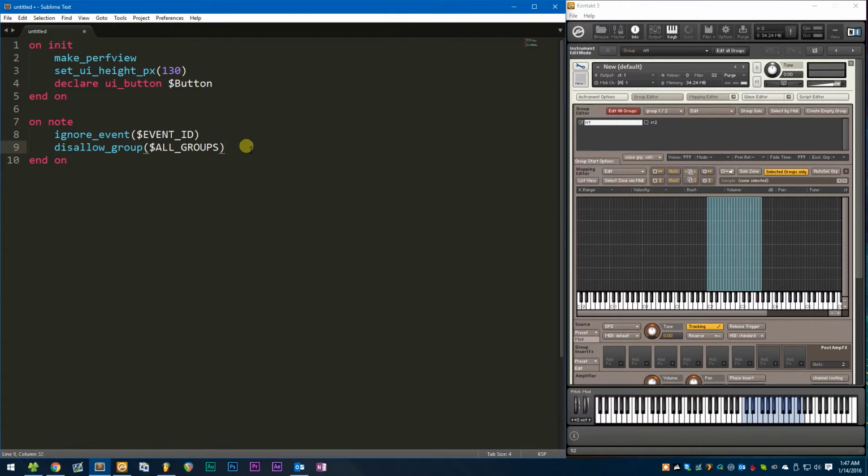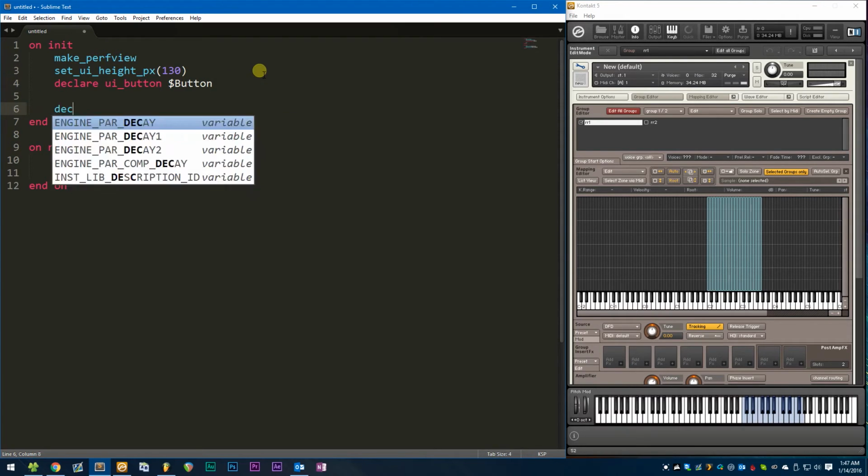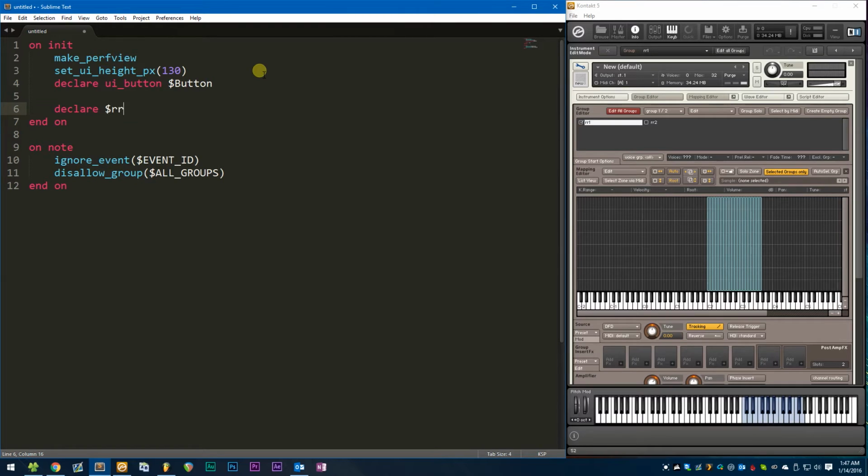And our next step is going to be to set up a round robin variable that toggles back and forth and allow a group based on that variable. So in order to do that, we're going to need to declare ourselves a variable up here. So let's declare round robin. Now we need to set up a little script so that round robin becomes 0 when we hit a key. When we hit another key, it becomes 1. When we hit another key, it becomes 0 again. So it needs to swap back and forth.